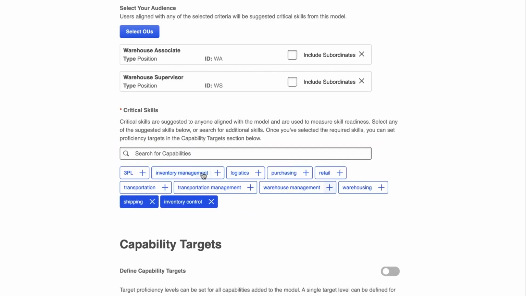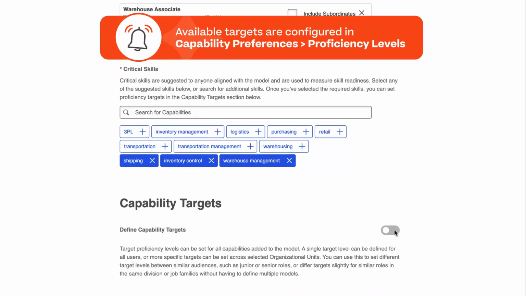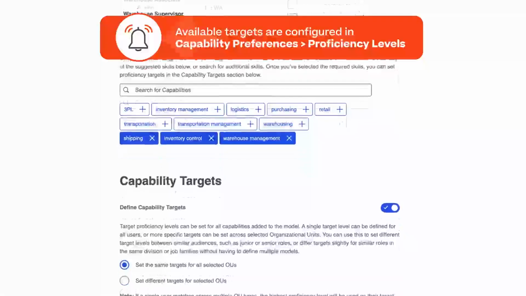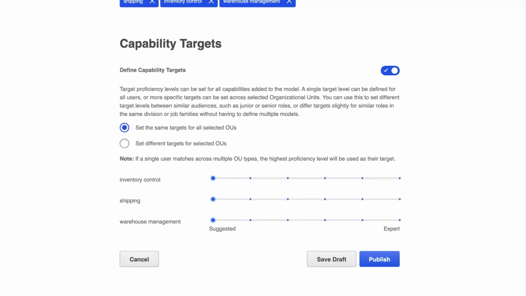Choose the skills that individuals should currently possess or those they should be developing. Along with defining skills, you can set optional proficiency targets for each one. Targets indicate the desired experience level for the skill. You can set the same targets for all selected OUs or different ones for different OUs.